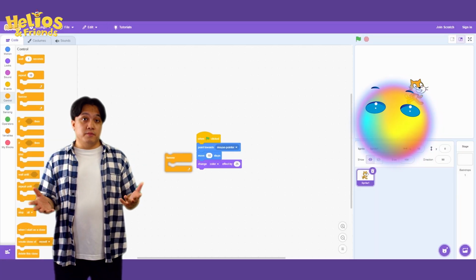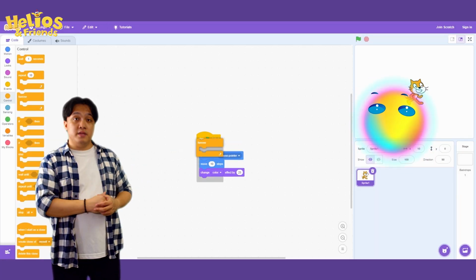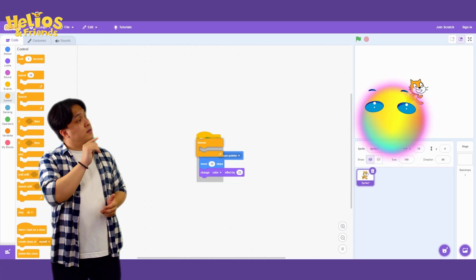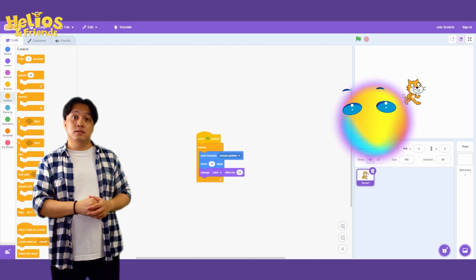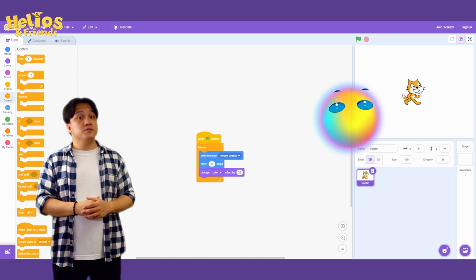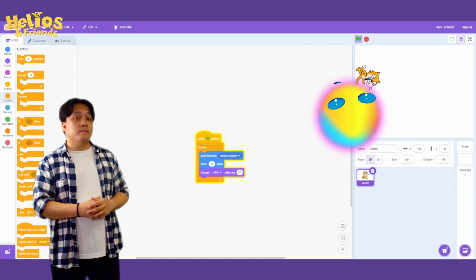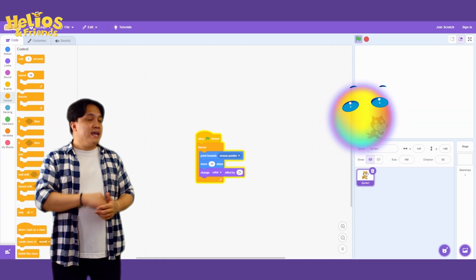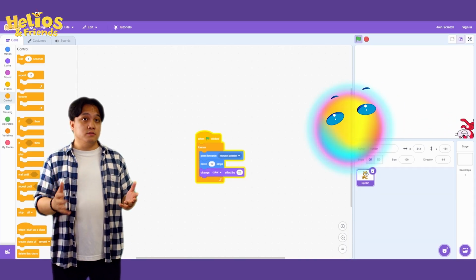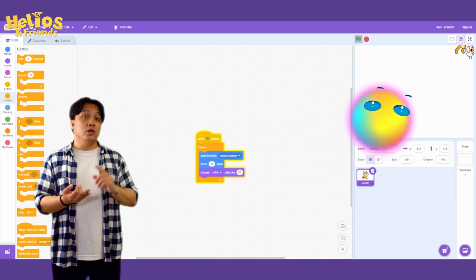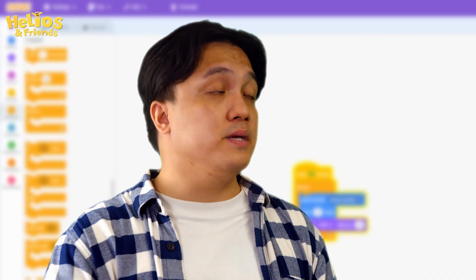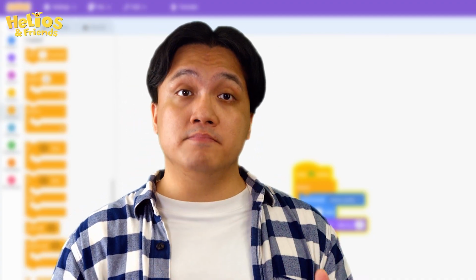If I choose this forever block and place it around the other blocks, just like that, let's have a look and see what it does. Okay, so now I can drag my cat around and he never stops. The motion blocks don't stop and my look block doesn't stop. And that's because the control block is telling them to keep going.